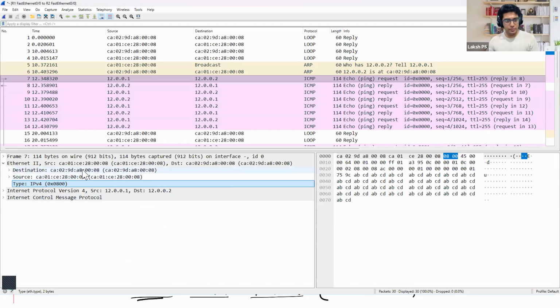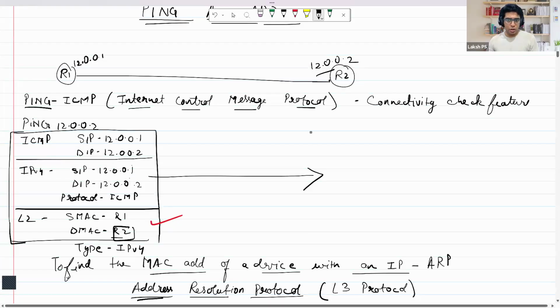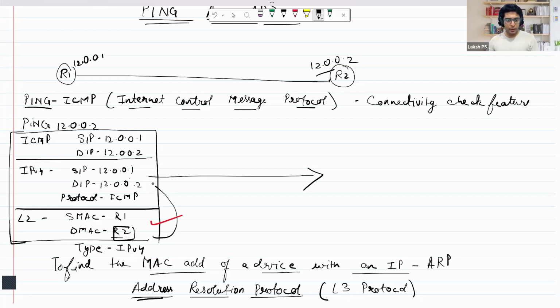Destination MAC address is R2's MAC address. Source MAC address is R1's MAC address. Type field is IPv4. Okay, now it's an IPv4 packet. So now what will R2 do? R2 will open up the layer 3 header.